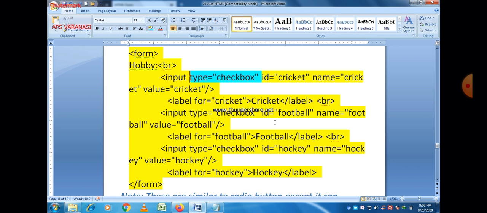And then just after, the second checkbox belongs to football, and the third checkbox belongs to hockey. So three different checkboxes are there. And as I told you earlier, the name parameter is optional, and if you don't use the name parameter within the input tag, then you are not able to send the information to the server. And value is cricket.